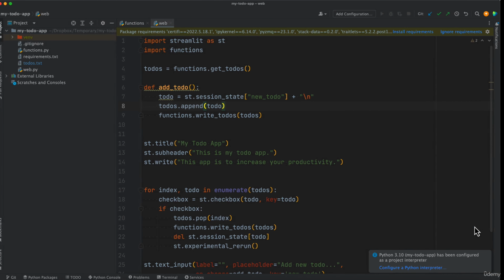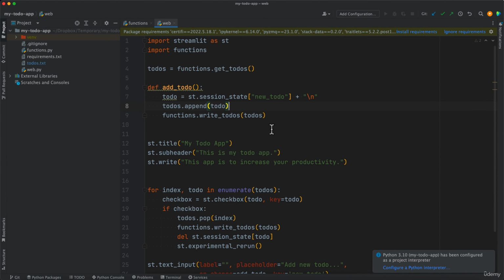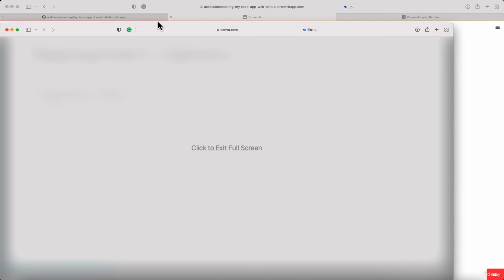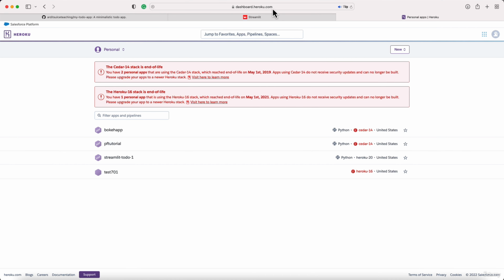So let's go over to our PyCharm project. That's my to-do app, the web app, and we are going to deploy it on Heroku. Now, if you go to your browser and go to the heroku.com website, sign up for an account, and then log in with that username and password, you're going to see this dashboard on the main page.